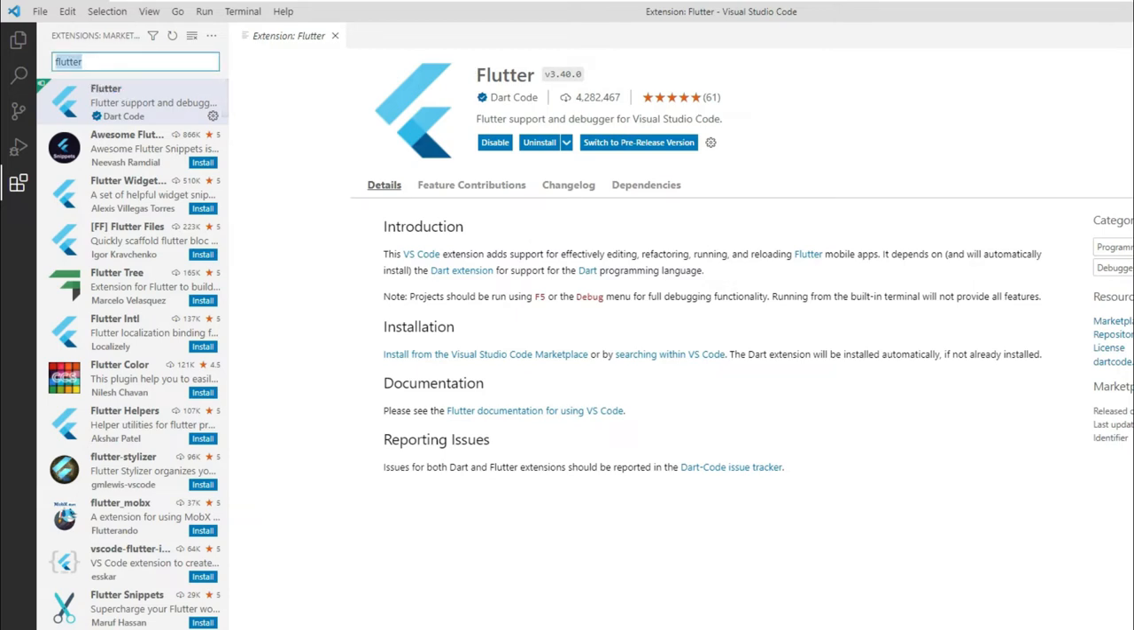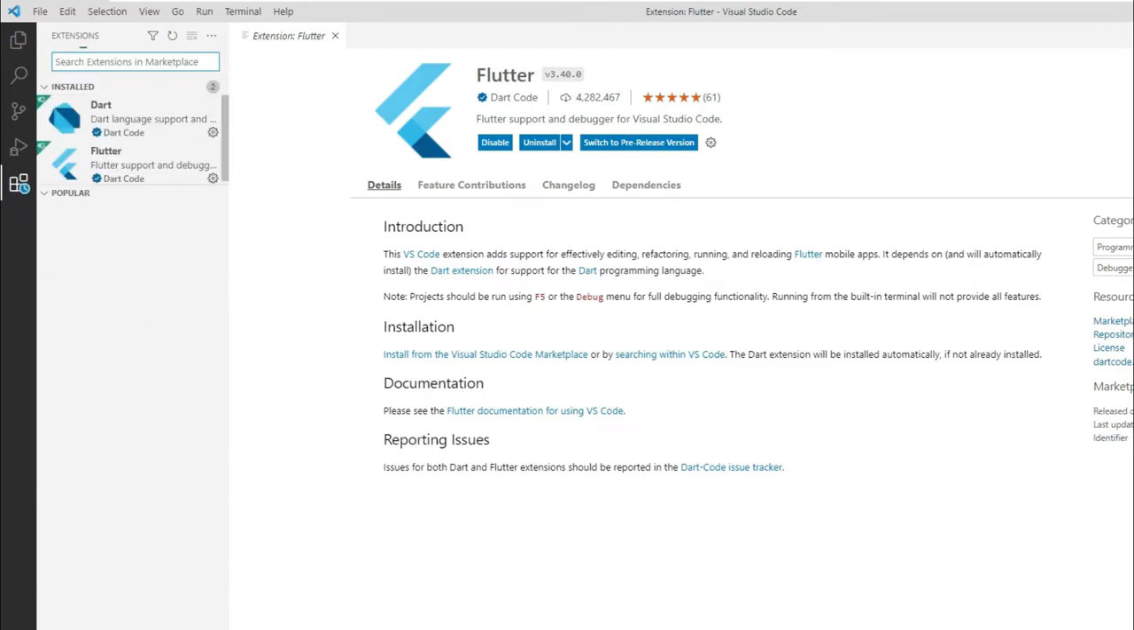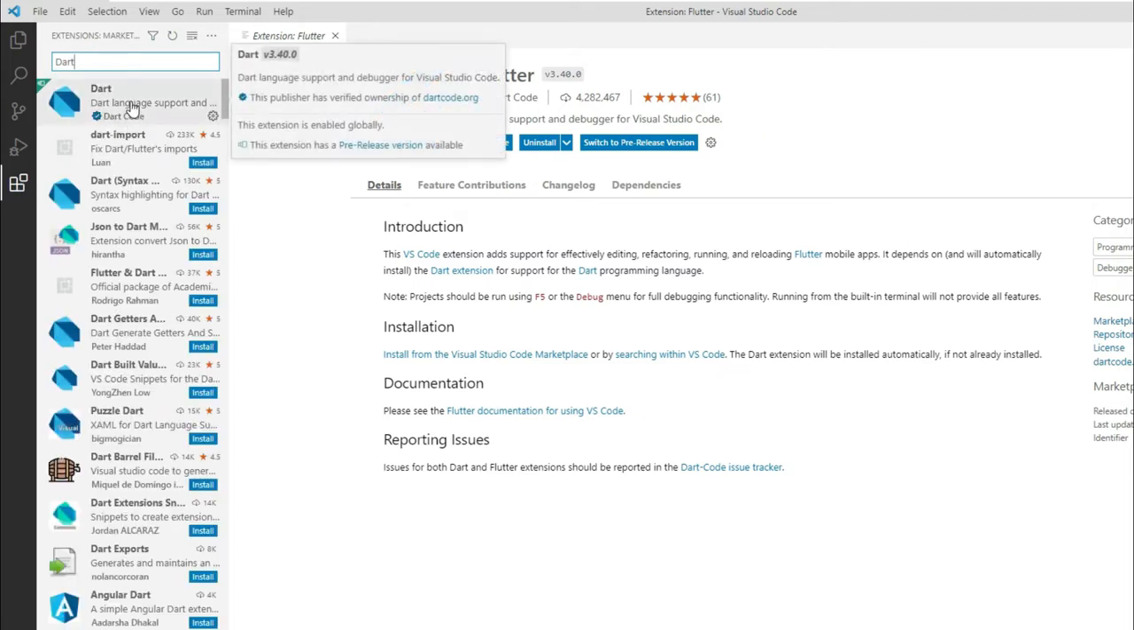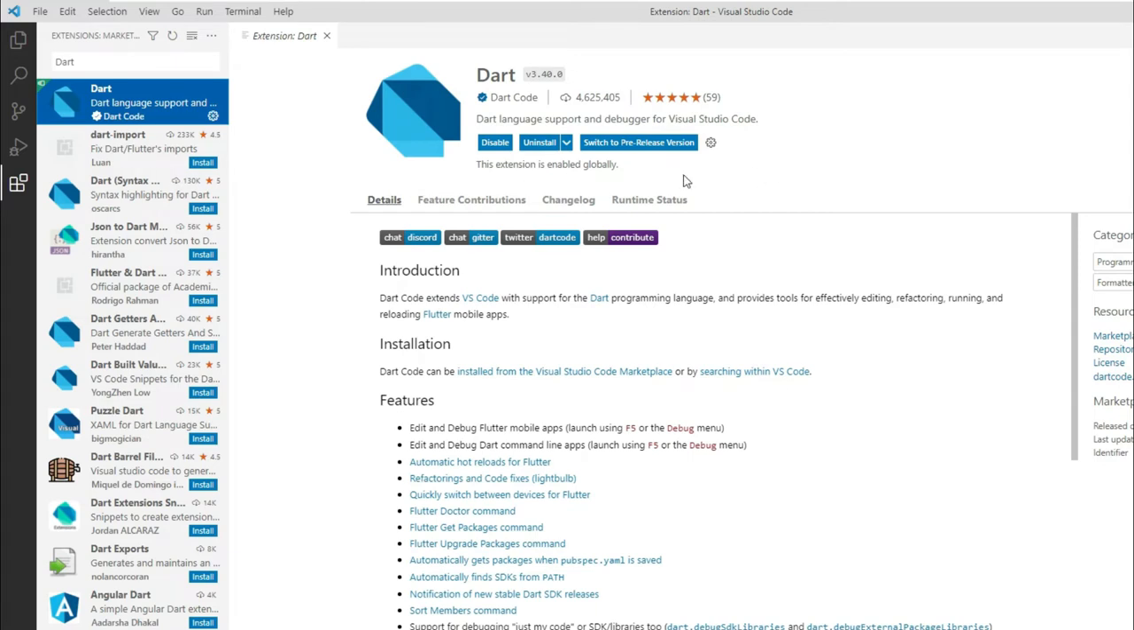Now install another extension, that is Dart. Dart is also provided by Dart Code. Make sure it is installed. I already have installed this Dart programming language support extension here. So our third step is completed.